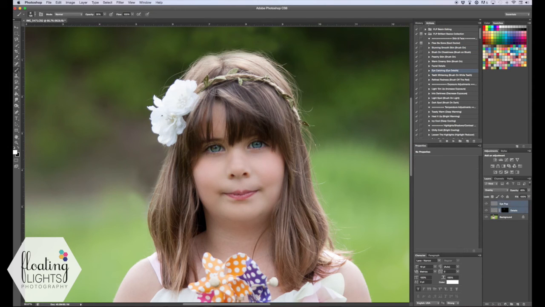So I'm going to just combine these layers together, so add a new group from layers, and I'm going to call this eye popping. And there's the before, and here's the after. It really just enhances your subject's eyes.